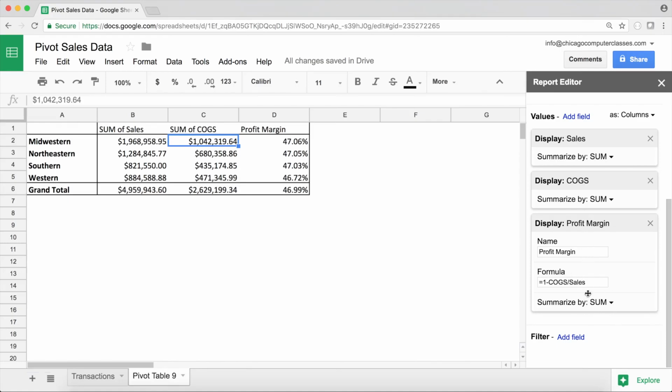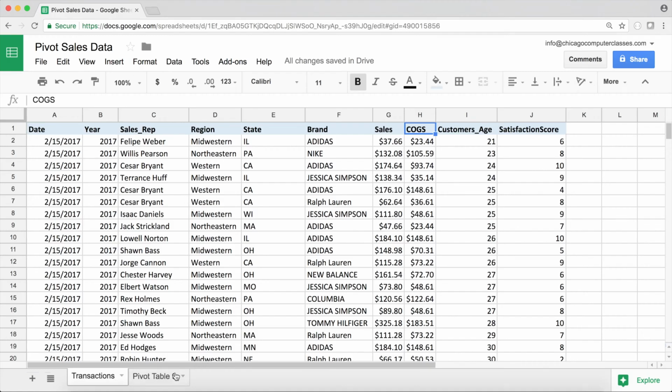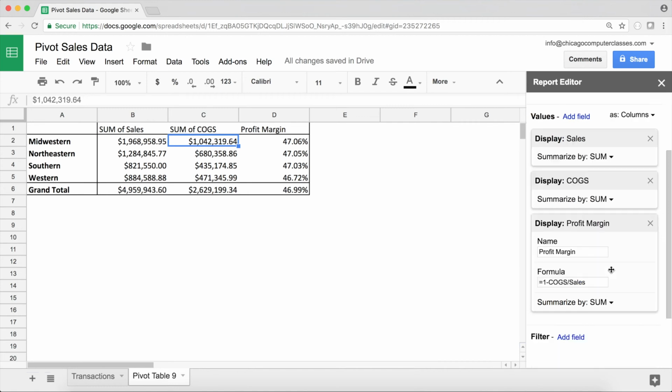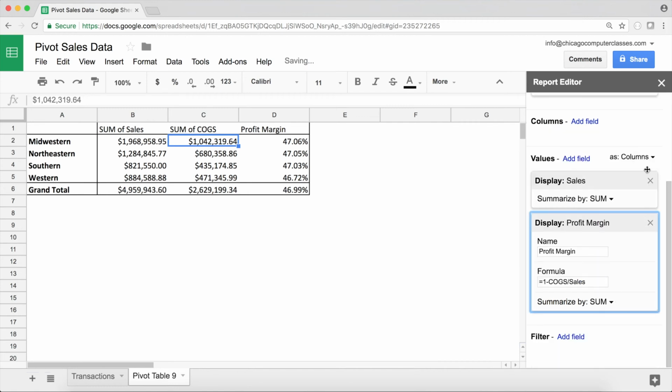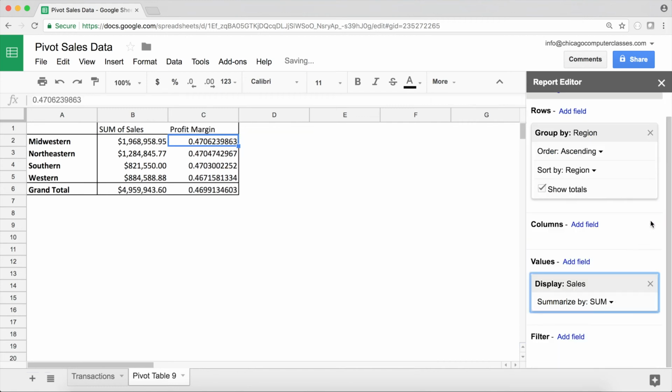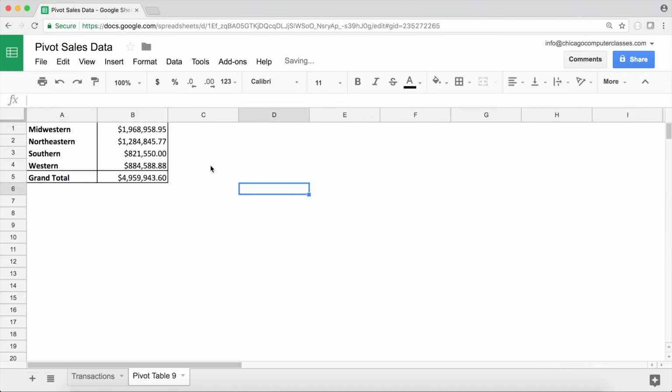So what's happening here is that we cannot use summarize by sum anymore. We'll have to create something custom. So we're going to switch the summarize to custom. And what I'm going to do is, when you do custom, you have to actually provide what function you're going to use on the field.